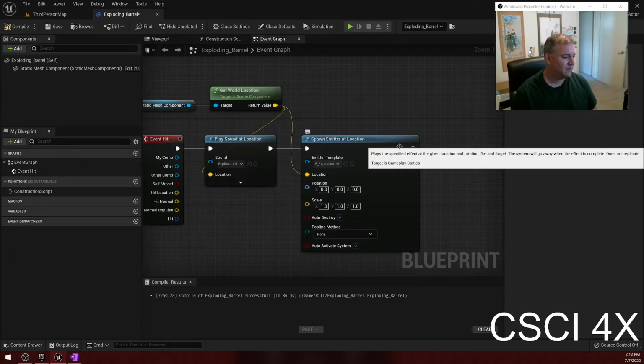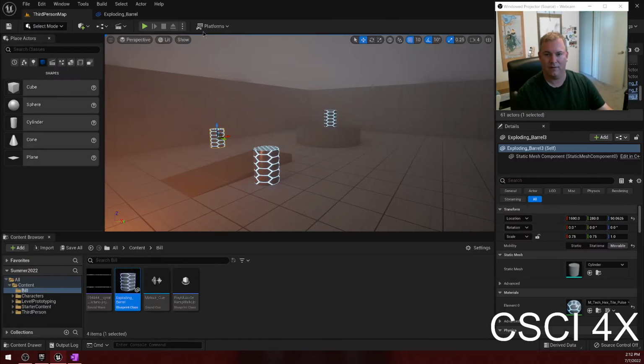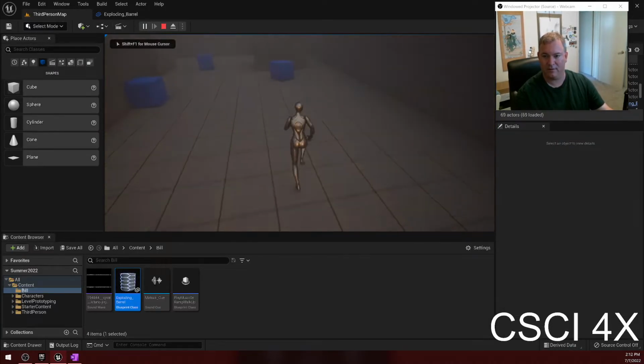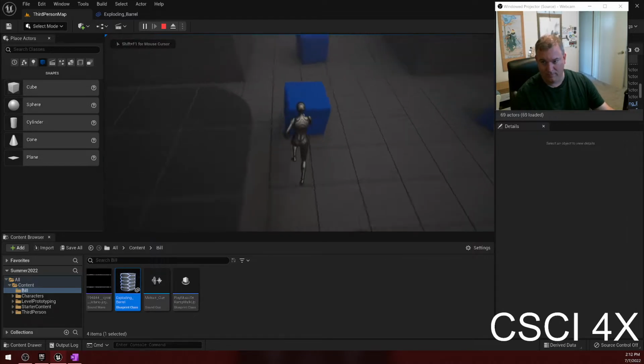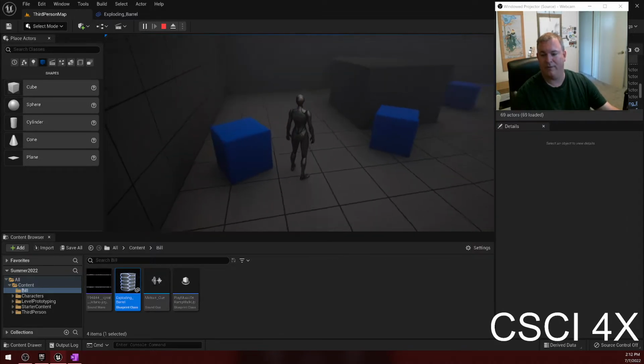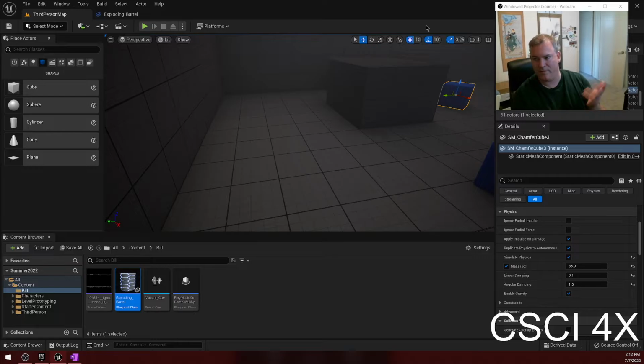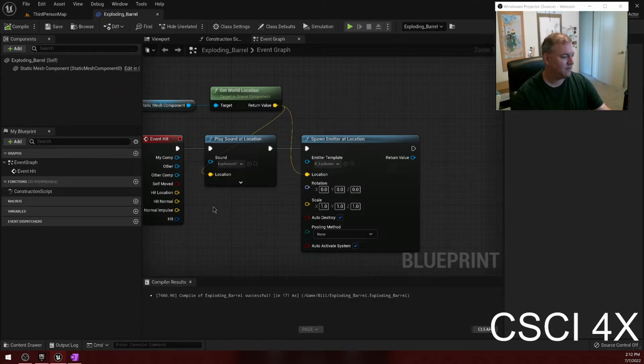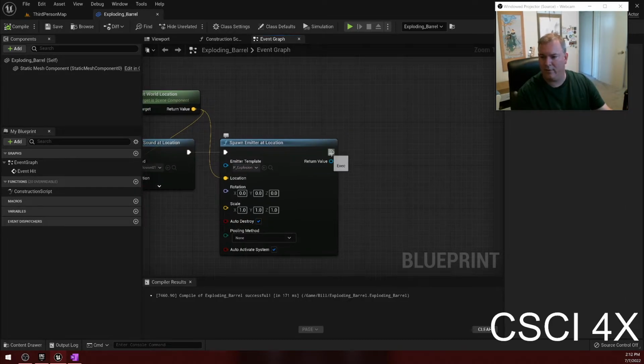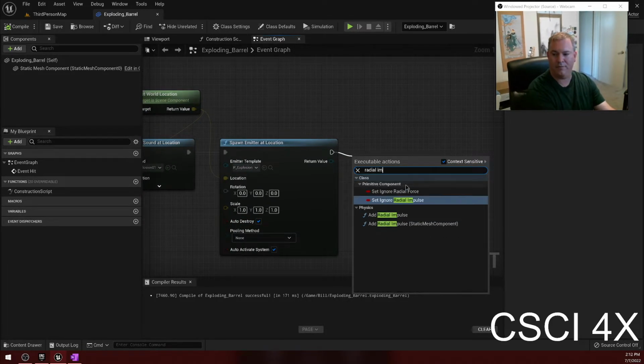Can you push some boxes? Yeah, you just turn physics on, like these guys over here. You just turn on physics, give them some mass, turn on gravity, and then they'll behave like boxes. Like the explosion moves the boxes. Yeah, okay. So that would be radial impulse.